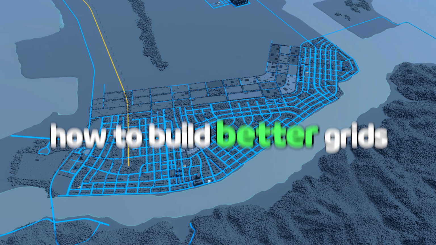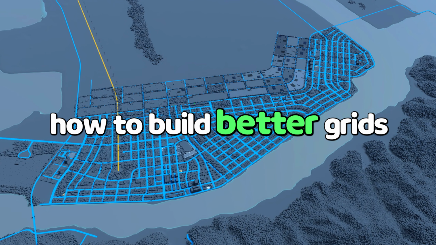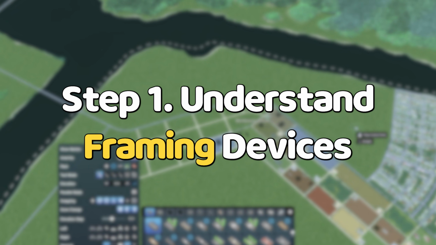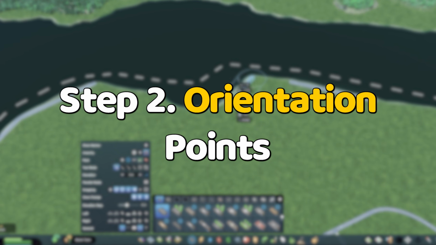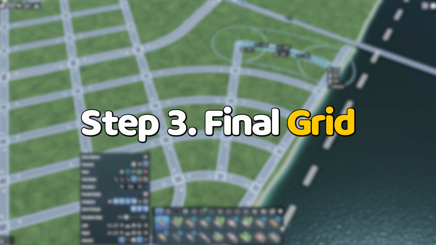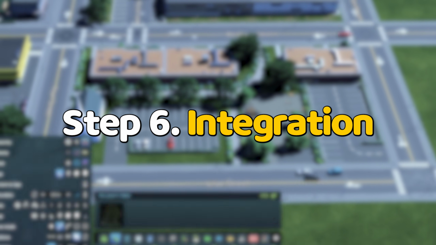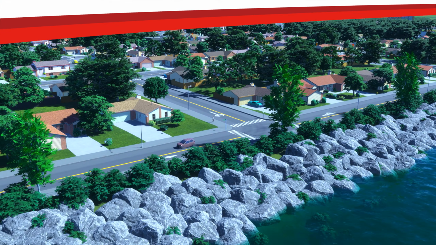So today, I'm going to show you how to build better grids without completely throwing road hierarchy out the window. We'll start by framing the area, then create a few orientation points to guide the layout. We'll build the final grid, zone everything in, and then detail the whole area to make it feel integrated. Let's jump in.